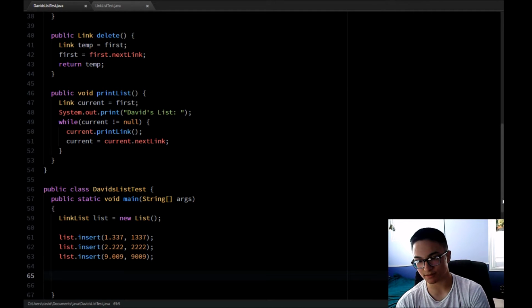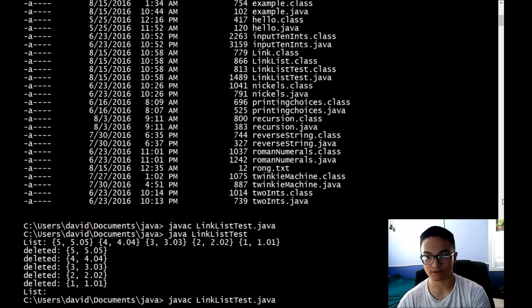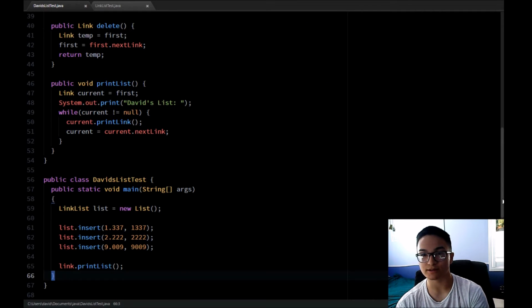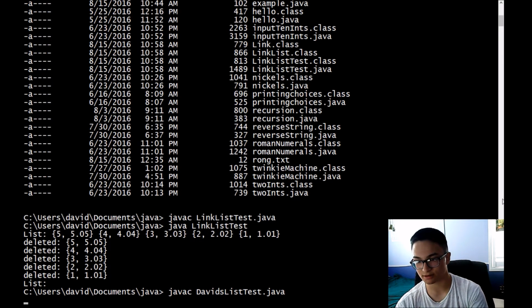So when you insert something, it's not going to print anything, so you want to link.printList, and we're going to see if this works. Wow, this is actually really tough. Okay, so javac David link, I think that's what it was. David list test, David's list test, Java.